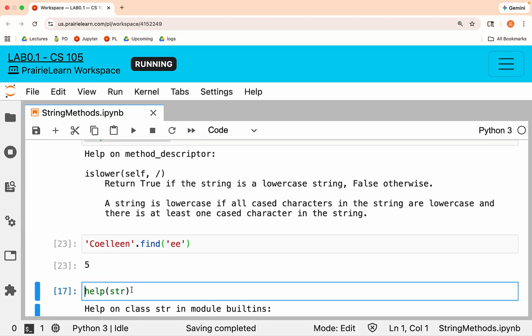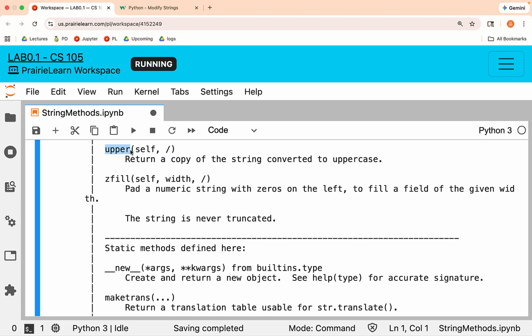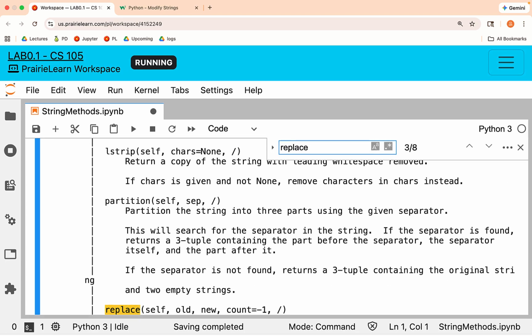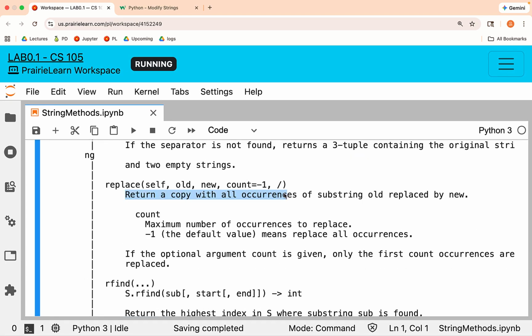And probably if there's something you want to do with a string, there's a method that will be helpful to you. There's also a bunch of methods like upper, which is one example, where it returns a copy of the string, but it modifies it in some way. So here it converts it to uppercase. I'll search for replace. That's another one. So here it returns a copy with all occurrences of the string old replaced by new.